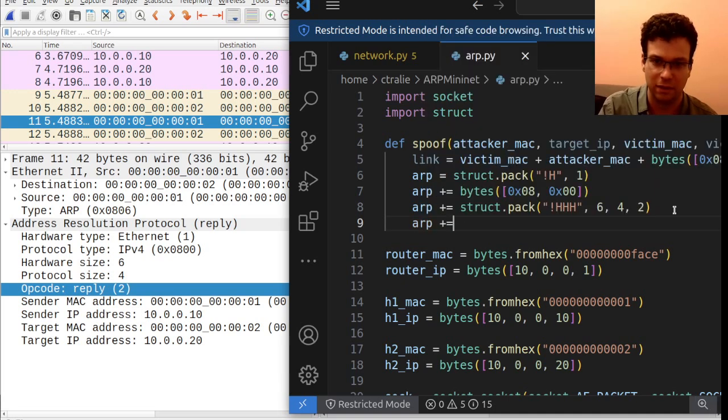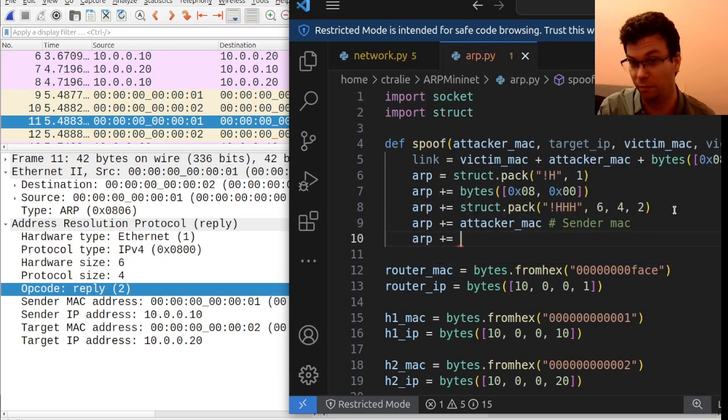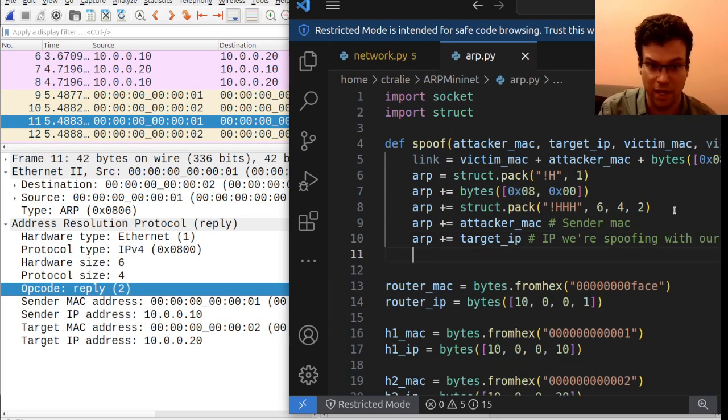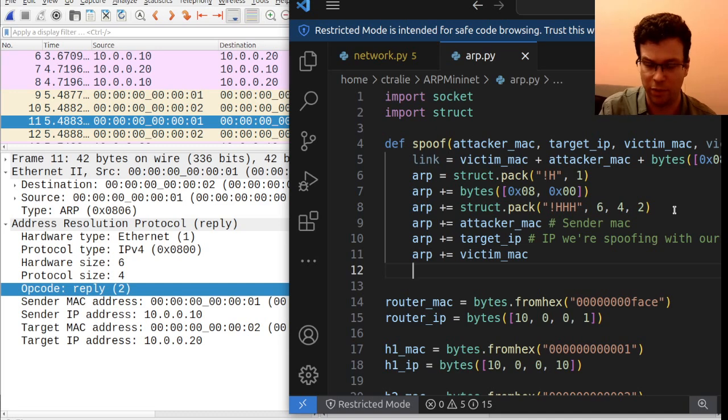So here's sender MAC. Sender IP, on the other hand, we want to make them believe that this was the target IP that they would eventually want to hit up, which is not us, but we're going to make them hit us instead. So this is the IP we're spoofing with our MAC address. And now we just say, who am I telling this to? I'm telling this to the victim. So I'll say ARP plus equals victim MAC, and then finally the victim IP address.